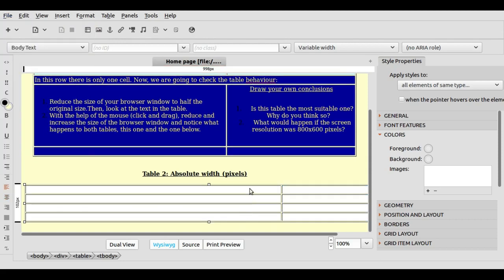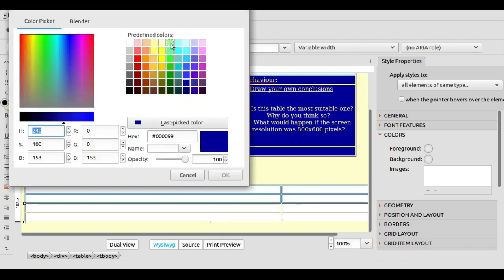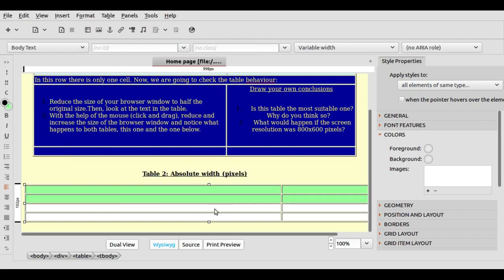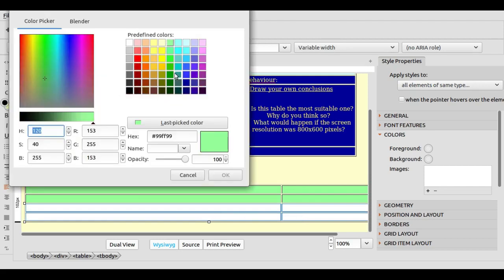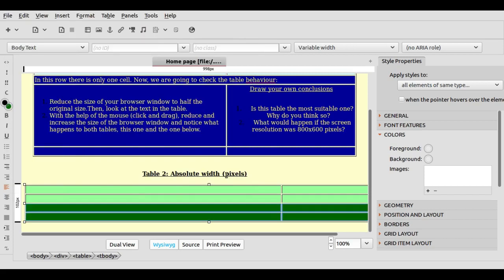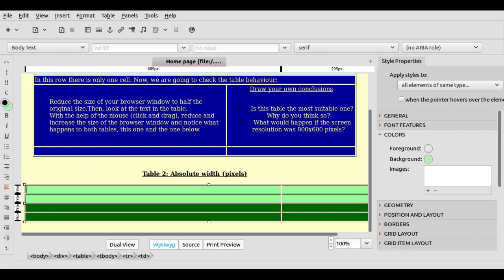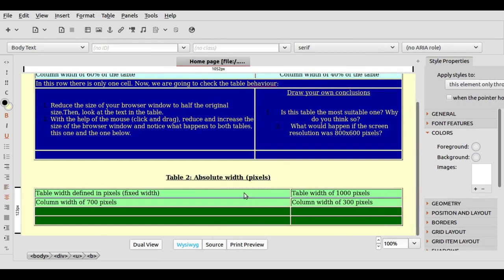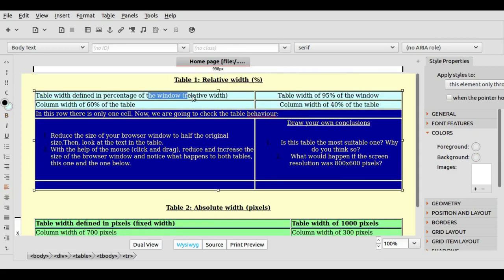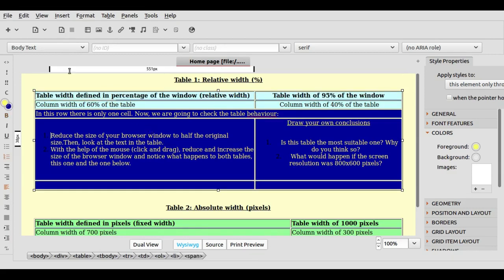Now, set a light background color for rows 1 and 2, for example, light green, and a dark background color for rows 3 and 4, for example, dark green. Save it. Now enter the following text. Center the table. Okay, now put the first row in both tables in bold. Save it.